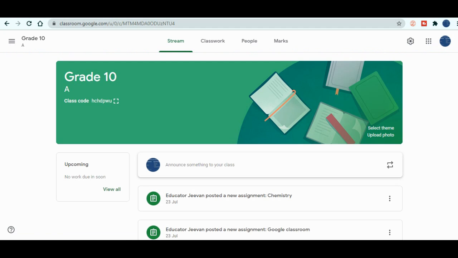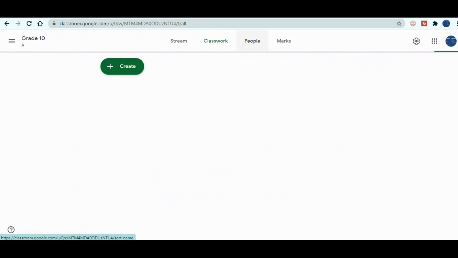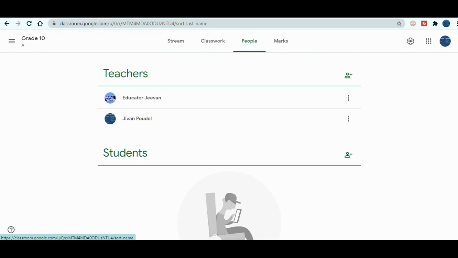Okay, now you can see here there's Classwork. After that you can see People. When you click on People, now you can see the next ID is already invited as a teacher. So guys, this is how you can add your co-teacher in your Google Classroom.